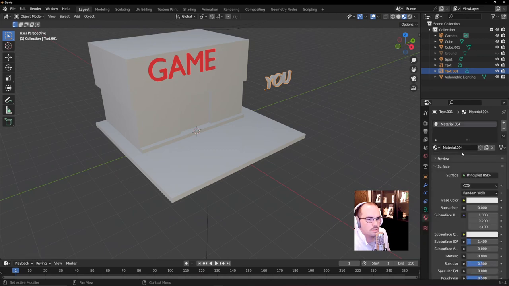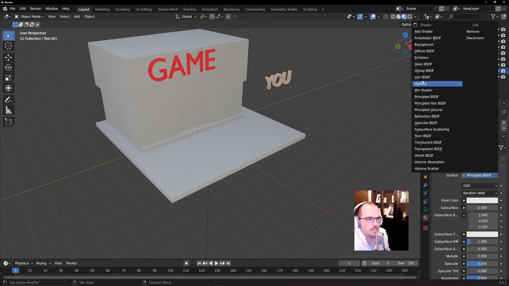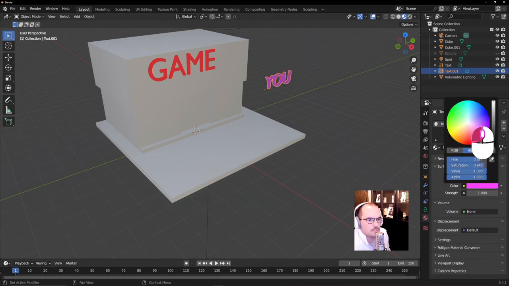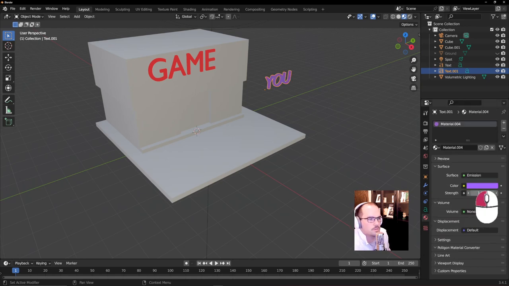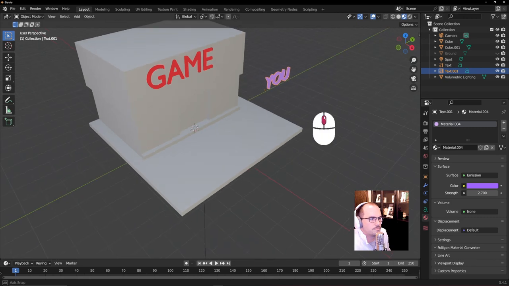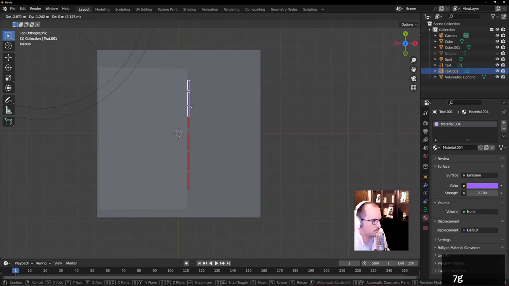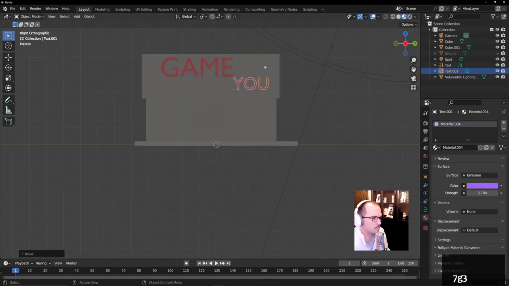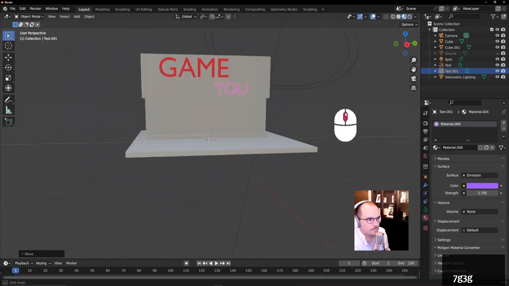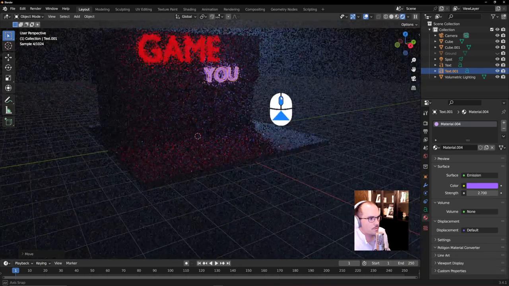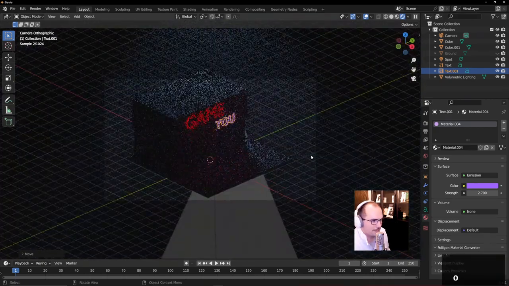Add a material, new emission. And make this a nice little purpley. Up the strength a little bit. Go to your orthographic view. Okay. We'll see what we're at for render preview. Yeah, game you. Okay, cool.